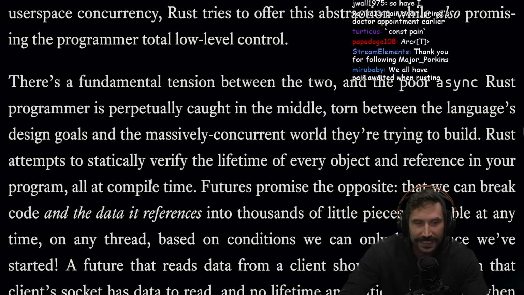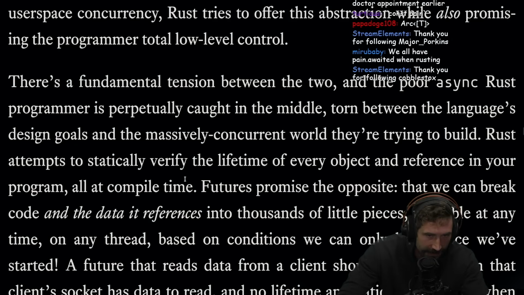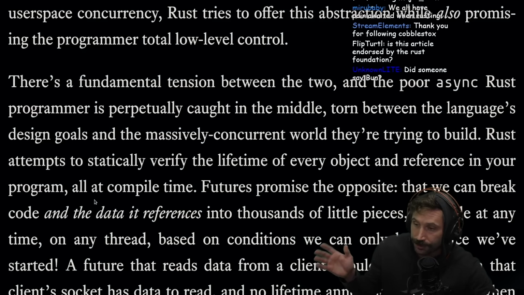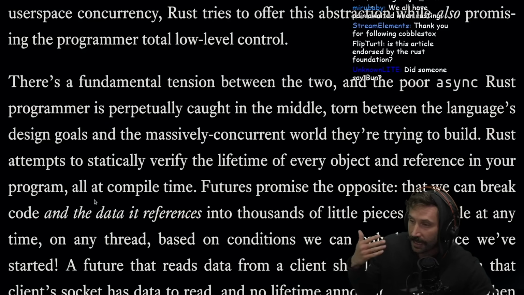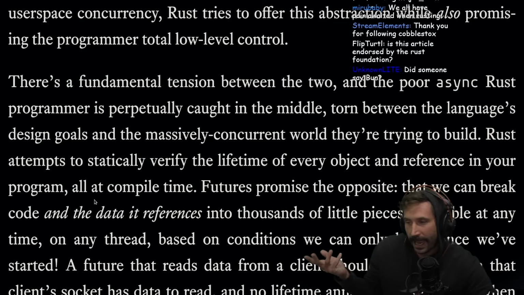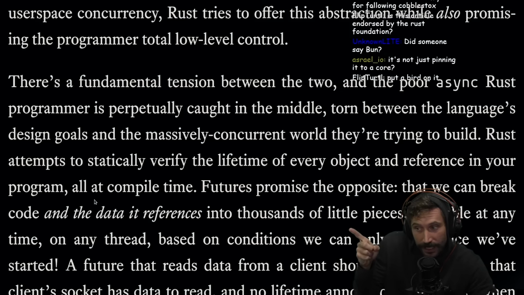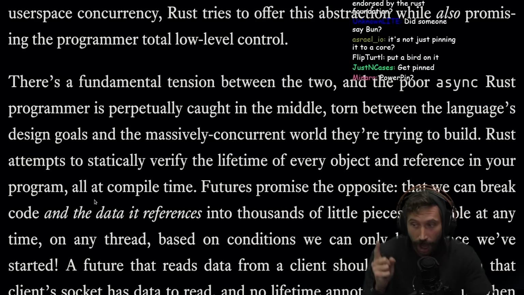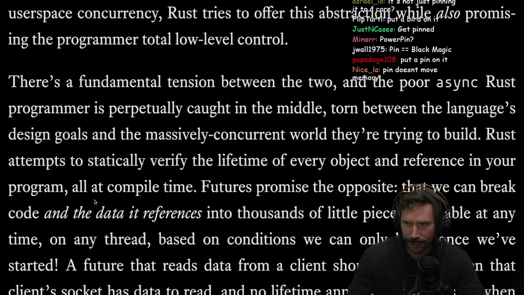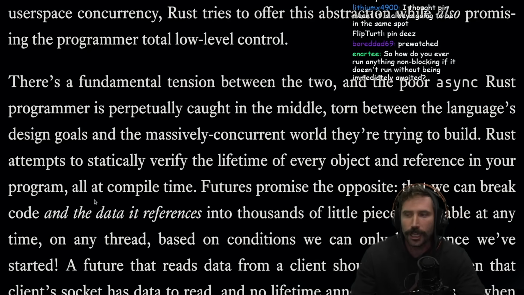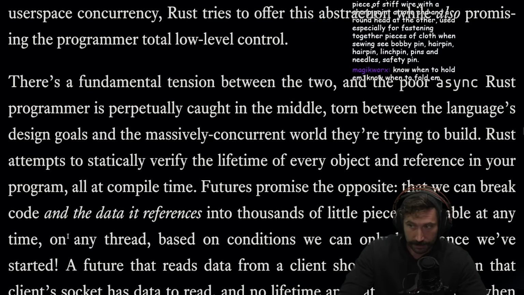Rust attempts to statically verify the lifetime of every object and reference in your program. I still truly don't understand Pin and Unpin. Okay, I keep trying. Okay, I haven't tried in a little while. I'm just saying that sometimes you gotta pin it. Sometimes you want to not unpin it. Sometimes you want to unpin it, okay? Sometimes you want an AsyncRead plus Unpin. I know, then someone's like, pin doesn't move. You're like, oh, okay, that makes perfect sense. Okay, I get it now. I get it. Super cool.